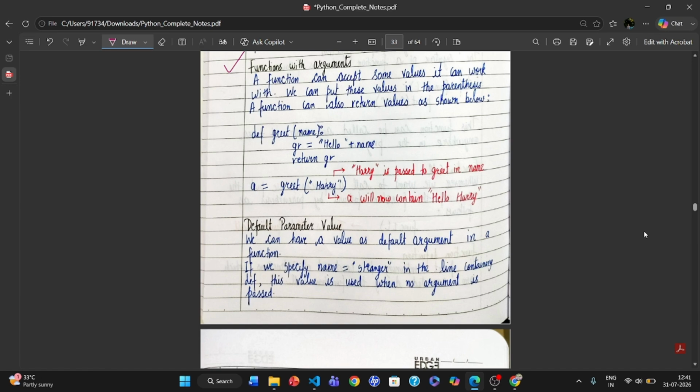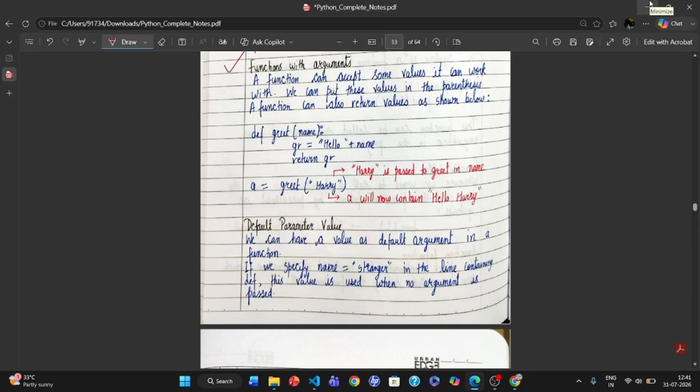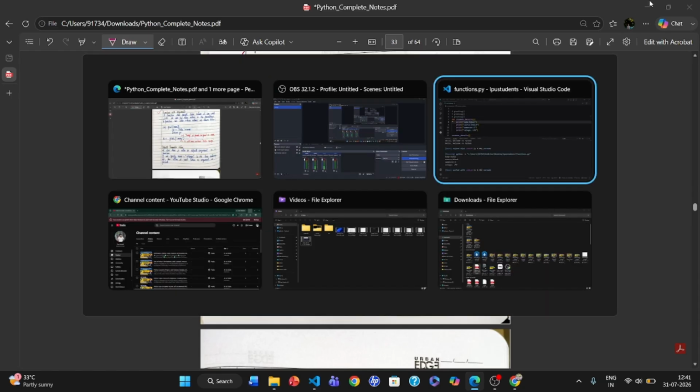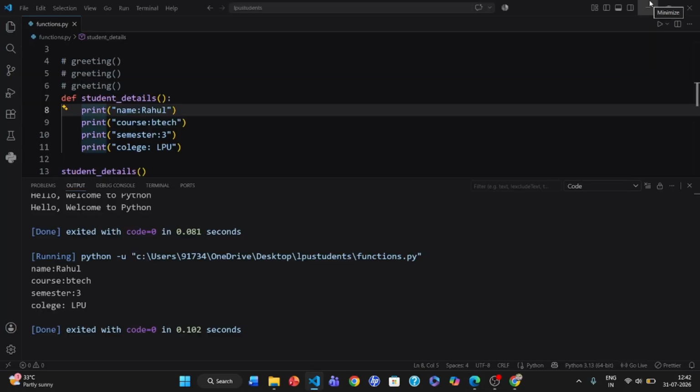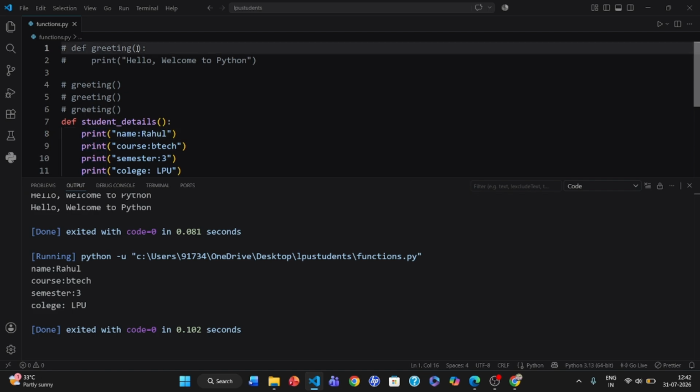Now what are arguments in Python? Sometimes we want to provide data to a function. For example, suppose we have two functions that welcome a student. Instead of writing a separate function, look at this example, and this student details example.